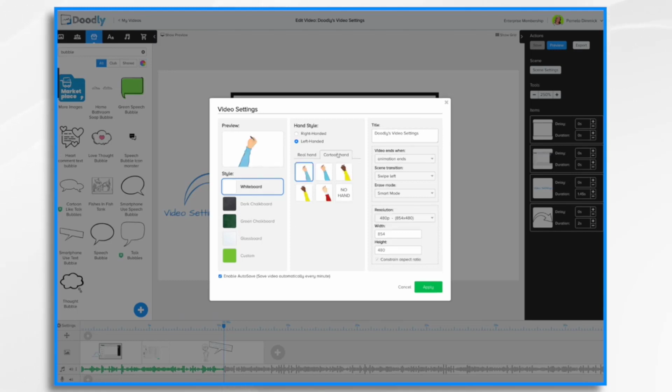Doodly also has some cartoon hands, which are great. They also have different options, and again no hand. If you select the chalkboard options, you'll notice that the hands actually are holding a piece of white chalk instead of a pen. This is true also for the cartoon hands. Over here on the far right, you can change the title of your video. Then down here, you have a few more choices.